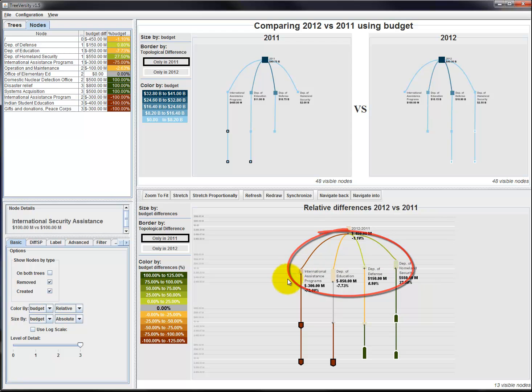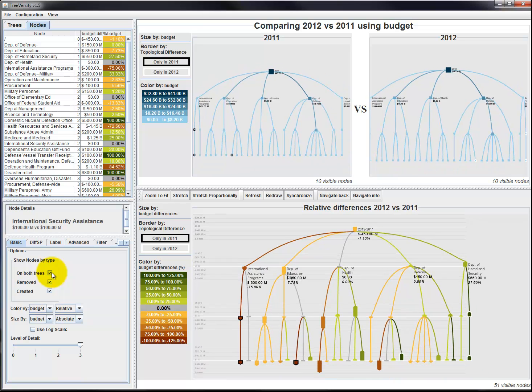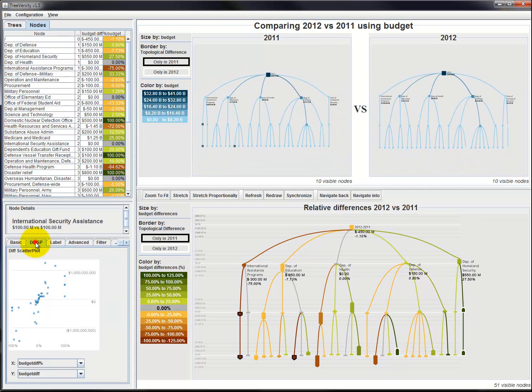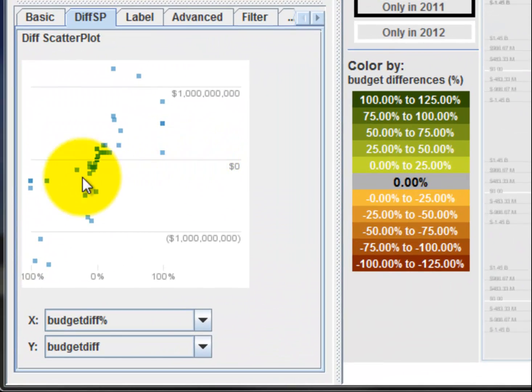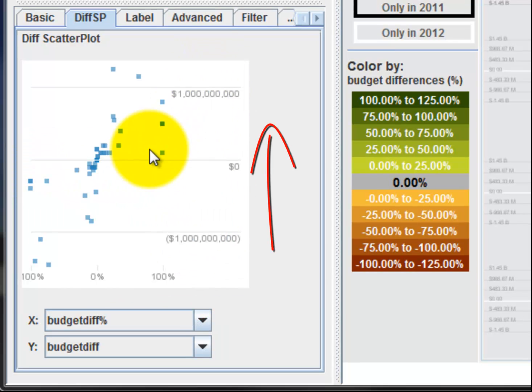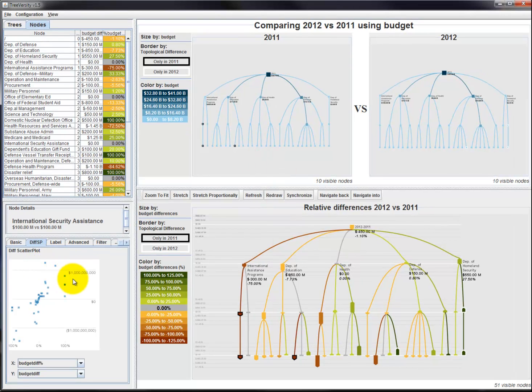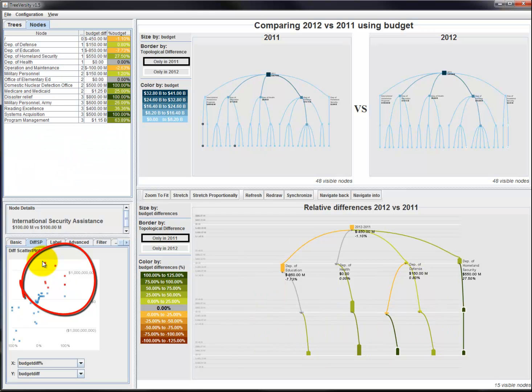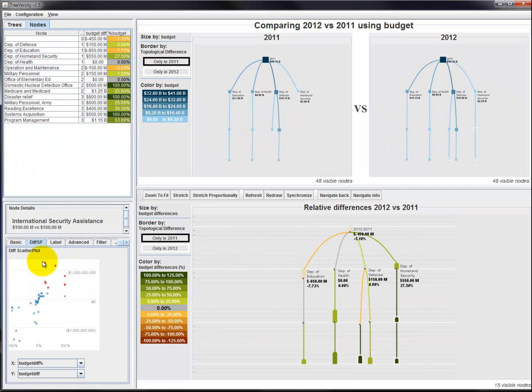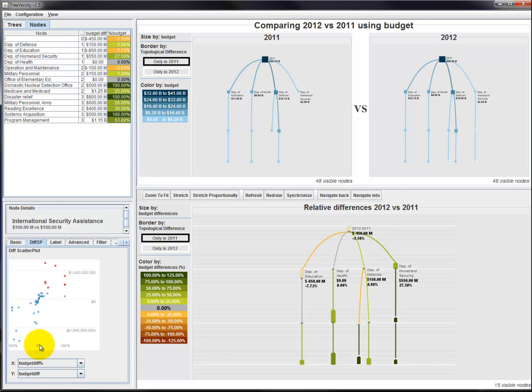information hidden in there. Going back to the original view, we can also filter using what we call the diff scatter plot that represents change using percentage of change on the x-axis and absolute amount of change on the y-axis. So for instance, these nodes in here represent the nodes that are increasing the most. So by selecting this, we can see only those, or we can see only the nodes that are decreasing the most.